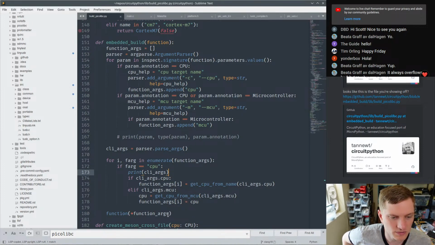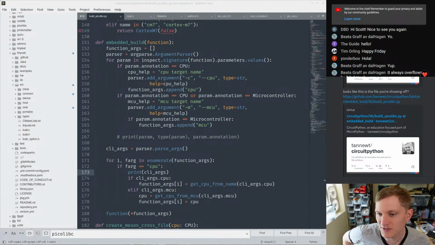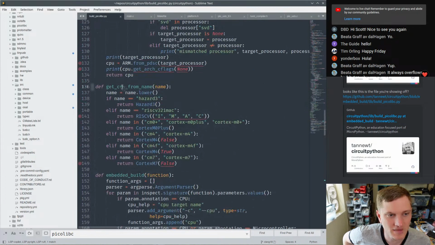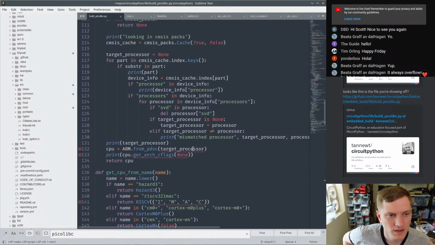And then we call the function with function args. It's kind of tricky. Functions are first-class things in Python. But it's kind of neat. So now we have, okay, get CPU from name. Now we can say, here's all the different names I want to support. In fact, we can have aliases for Cortex M0. We took the lower version, so capitalization doesn't, well, it has to be lowercase. And we handle floating point and not floating point as well.